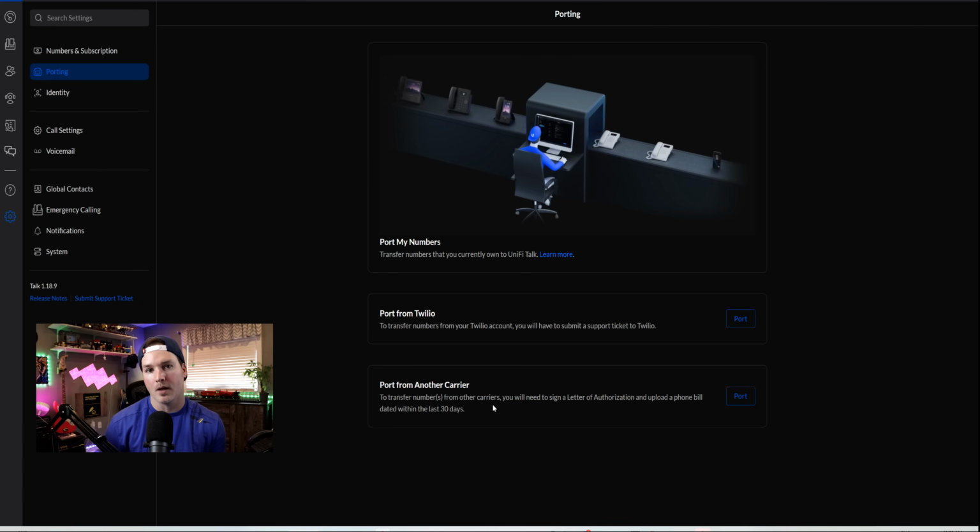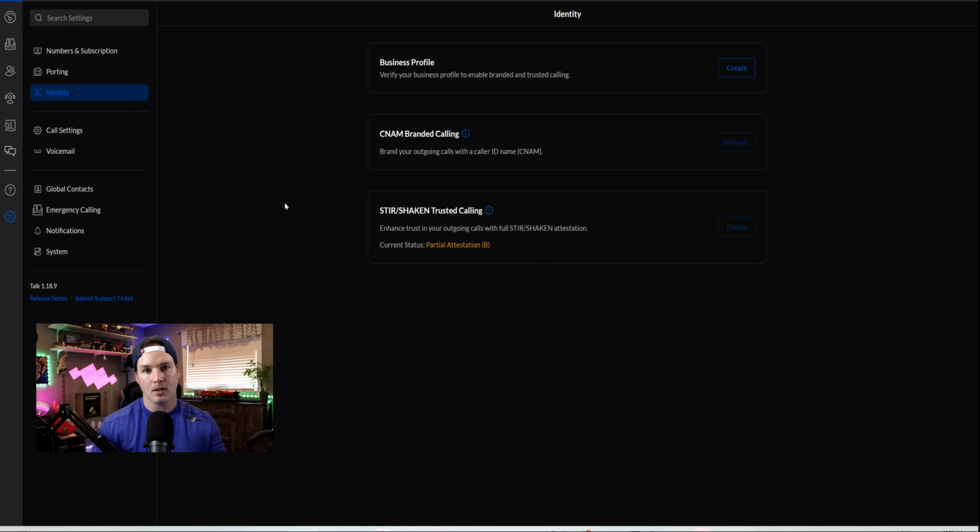If you're porting from another carrier, you're going to need your last bill and some other information. Now this identity tab is something new and this is for STIR/SHAKEN trusted calling. And you need to have a business license to be able to do this. If you're using Unifi Talk in your residential house, you can't do this as of yet. And we could also do CNAM branded calling. I'm not going to be able to set this up as Unifi Talk isn't available in Canada yet, but once it is, we will do a video just on the identity part.